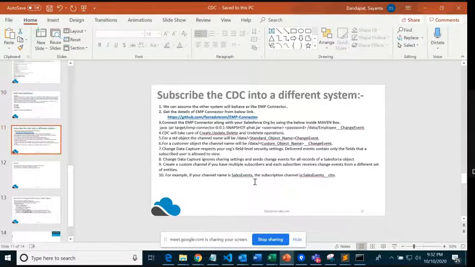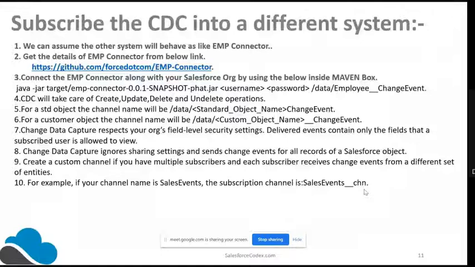Now this particular demo subscribes to the CDC into a different system, right? What we have done as part of this demo is that Salesforce would be your publisher, and the subscriber would be a different system. Now, the subscriber, we thought we would define through a .NET application in the last session, where we have already done this particular demo using a .NET application, right? But unfortunately, my system was having some issue installing .NET.